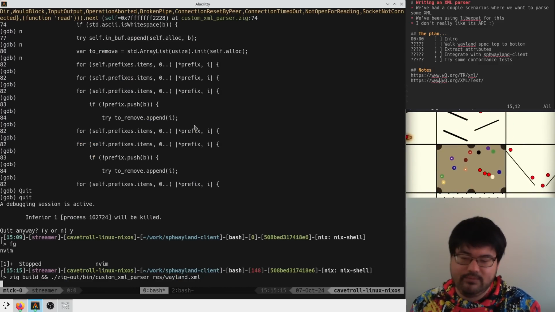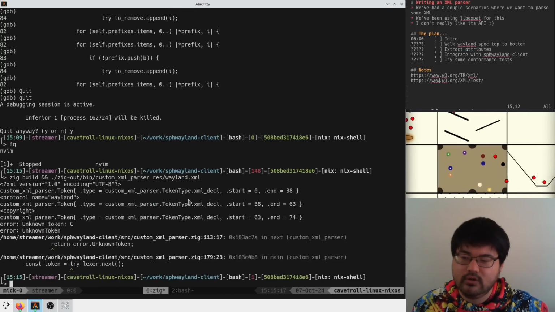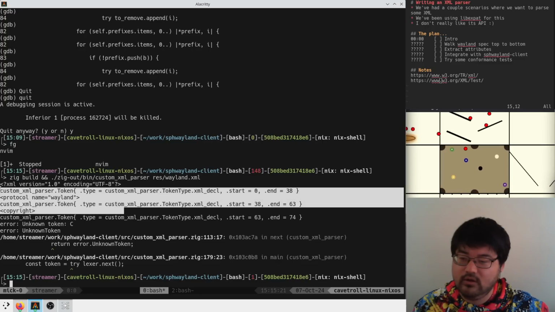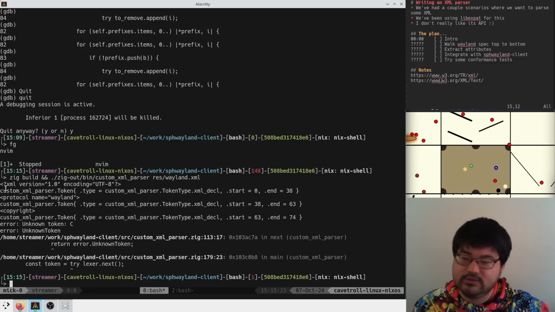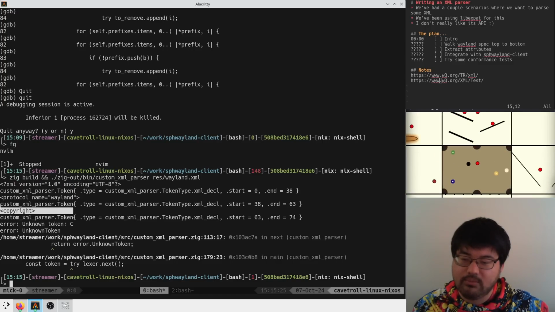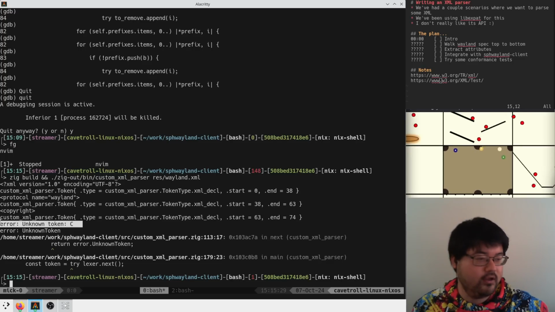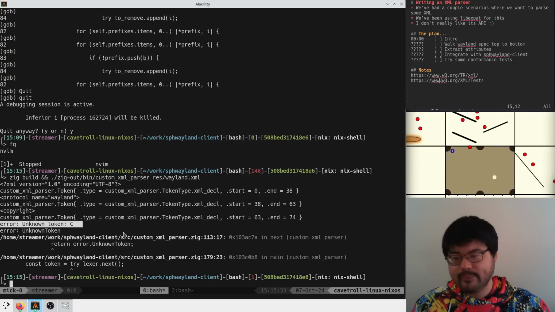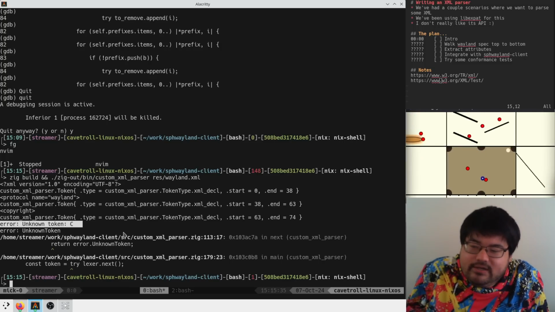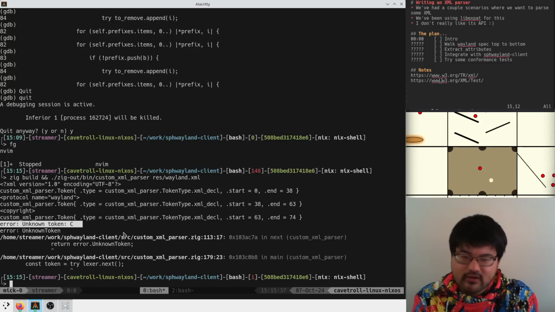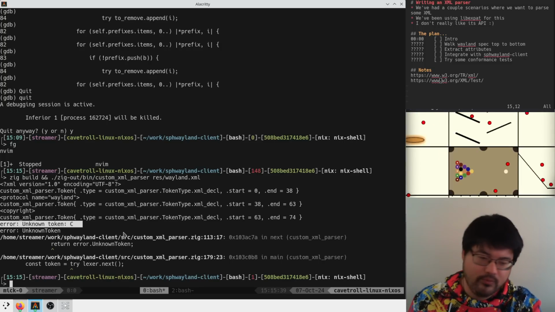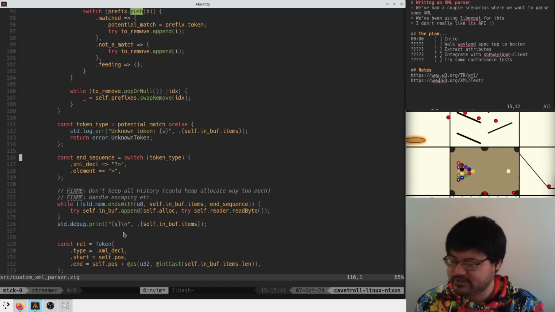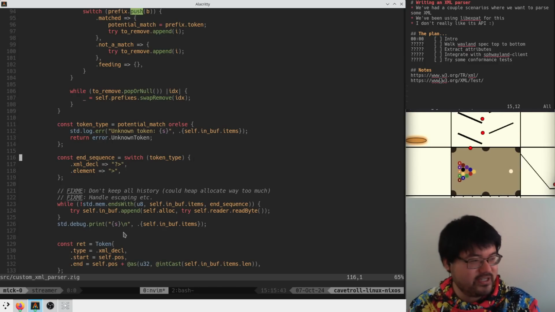All right, let's see what happens. All right, wait, this looks good. So we got XML version, protocol type, copyright, and now we're in data. Sick. Guys, we did it. Look at that. We've parsed 3 tags. Look at us go.